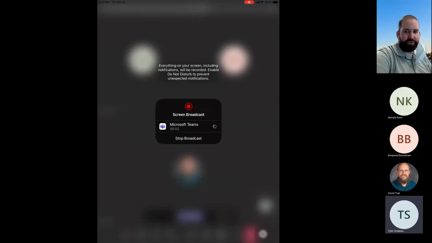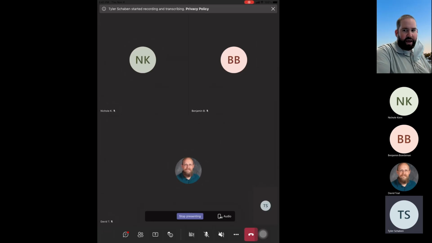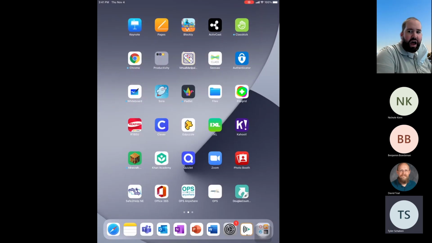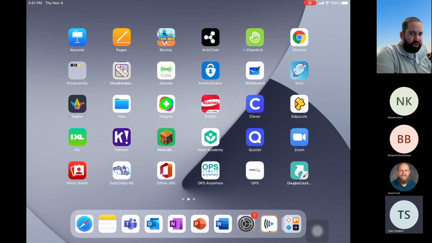Now, I will say, when it comes to building and doing things in Canvas, I usually prefer to do things on the computer. There is a Canvas teacher app, but I much prefer to build and maintain my classes on the computer. It's just the way my brain works. But there's one exception to that rule, and that is the SpeedGrader within the Canvas teacher app.